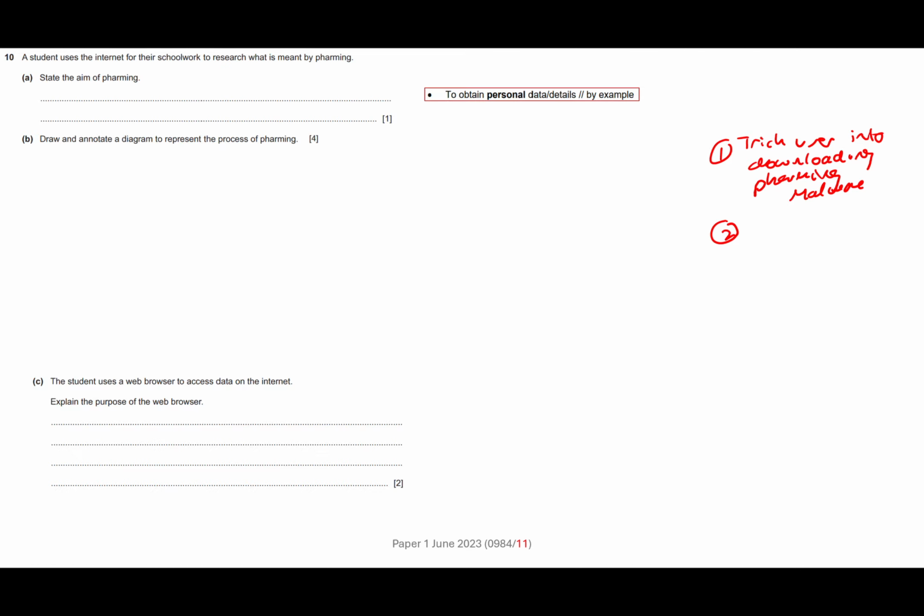Step 2, once the farming malware is on the user's computer, they will type in a legitimate web address or URL, and then that's going to be hijacked by the farming malware. So user types in a correct web address. You could put URL. User types in legitimate web address into browser.